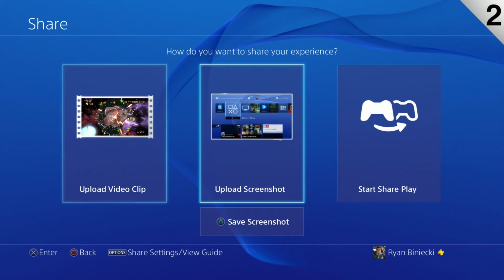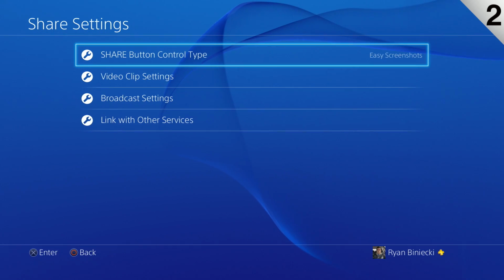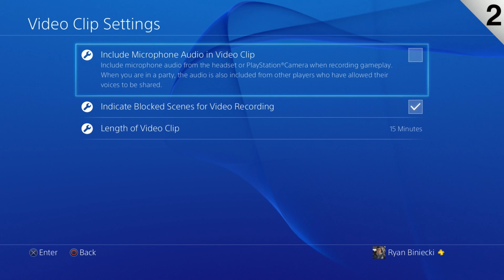PS4 is always recording your gameplay, but you can also set it so that it's also recording your microphone audio as well. Go to the share menu, hit options, go to video clip settings, and toggle this feature. It'll even record your party chat if others have it set this way too.